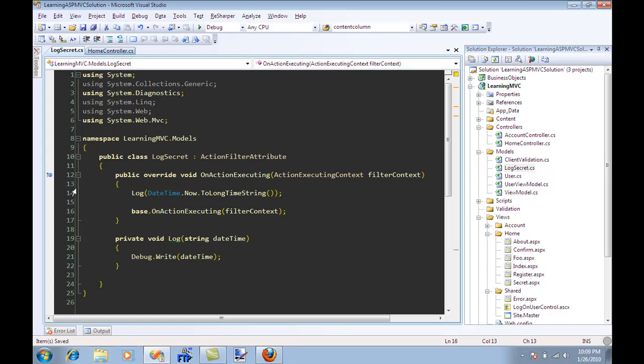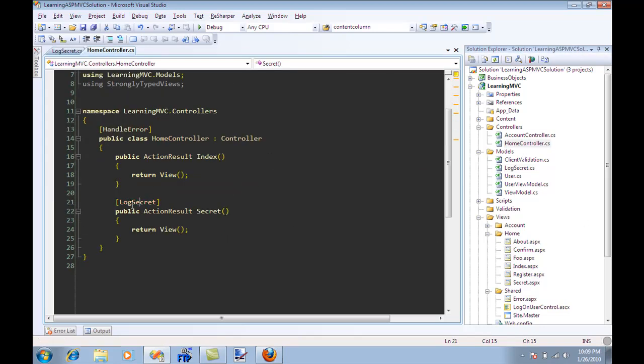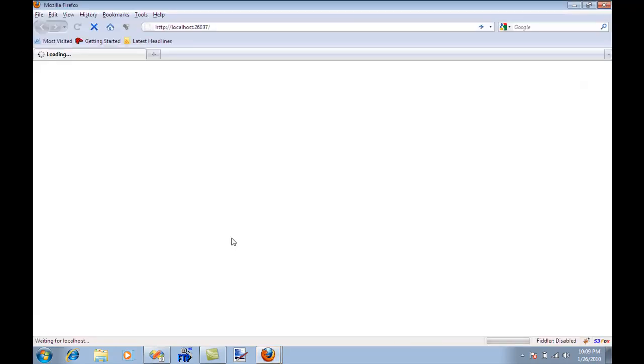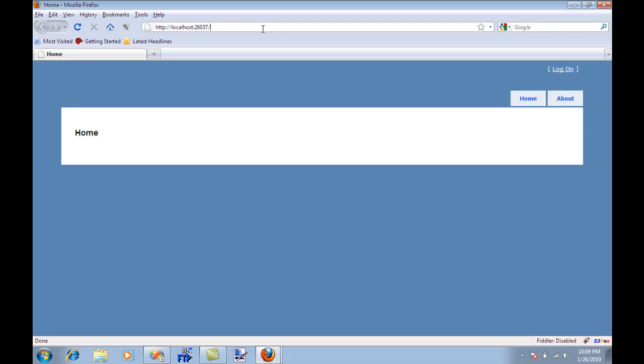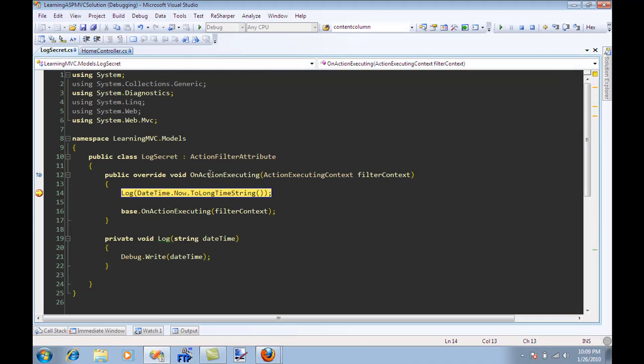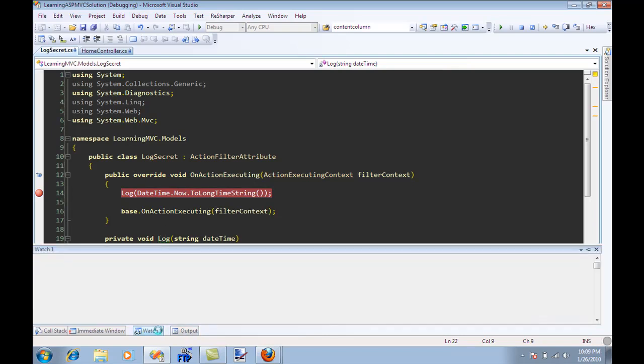Alright, so let's go over here, and I'm going to put a breakpoint so we can see what kind of log information is written to the console or to the debug window. And we already have our action, which is decorated with the action filter attribute LogSecret. Let's go ahead and execute this, and I'm executing in debug mode. So I will say home/secret. Now that particular action is invoked, and OnActionExecuting is fired, and you can actually see that it's going through the log method.